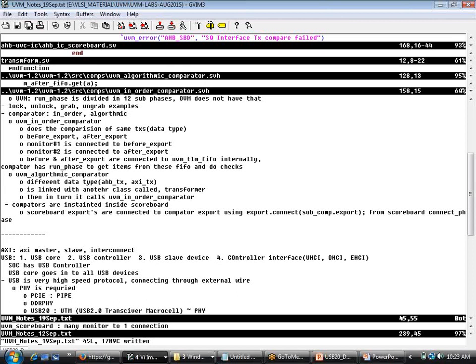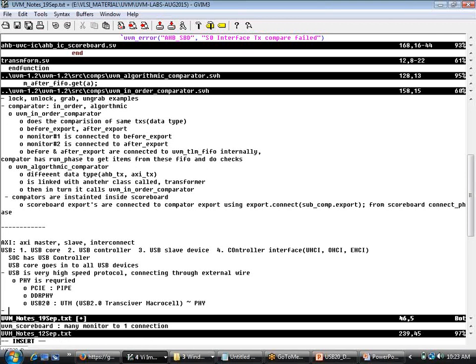But our focus is not to verify the PHY. The PHY is a different topic altogether. The PHY is verified separately. We will isolate the PHY and verify the remaining things. That is what we call the USB core. Now let us understand why we need the USB core.